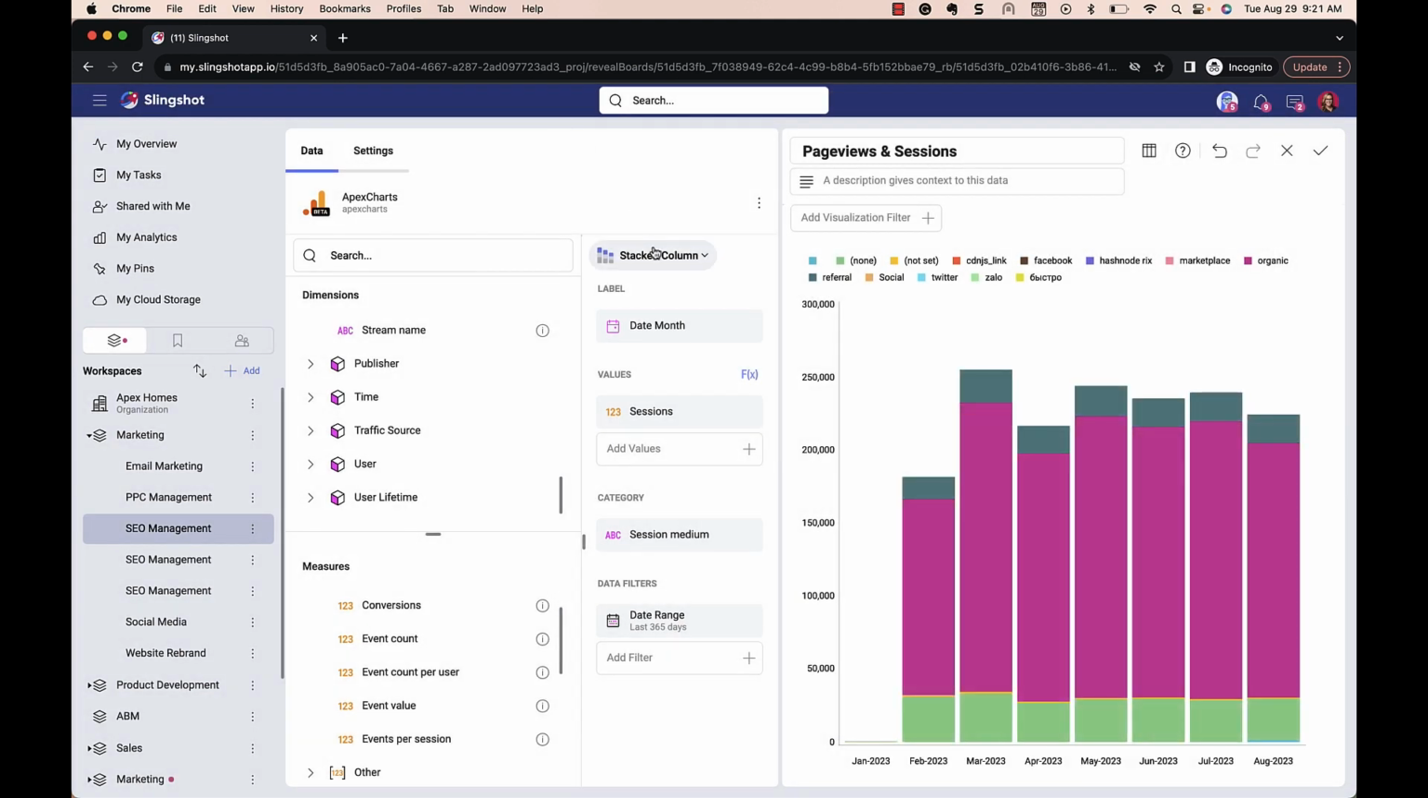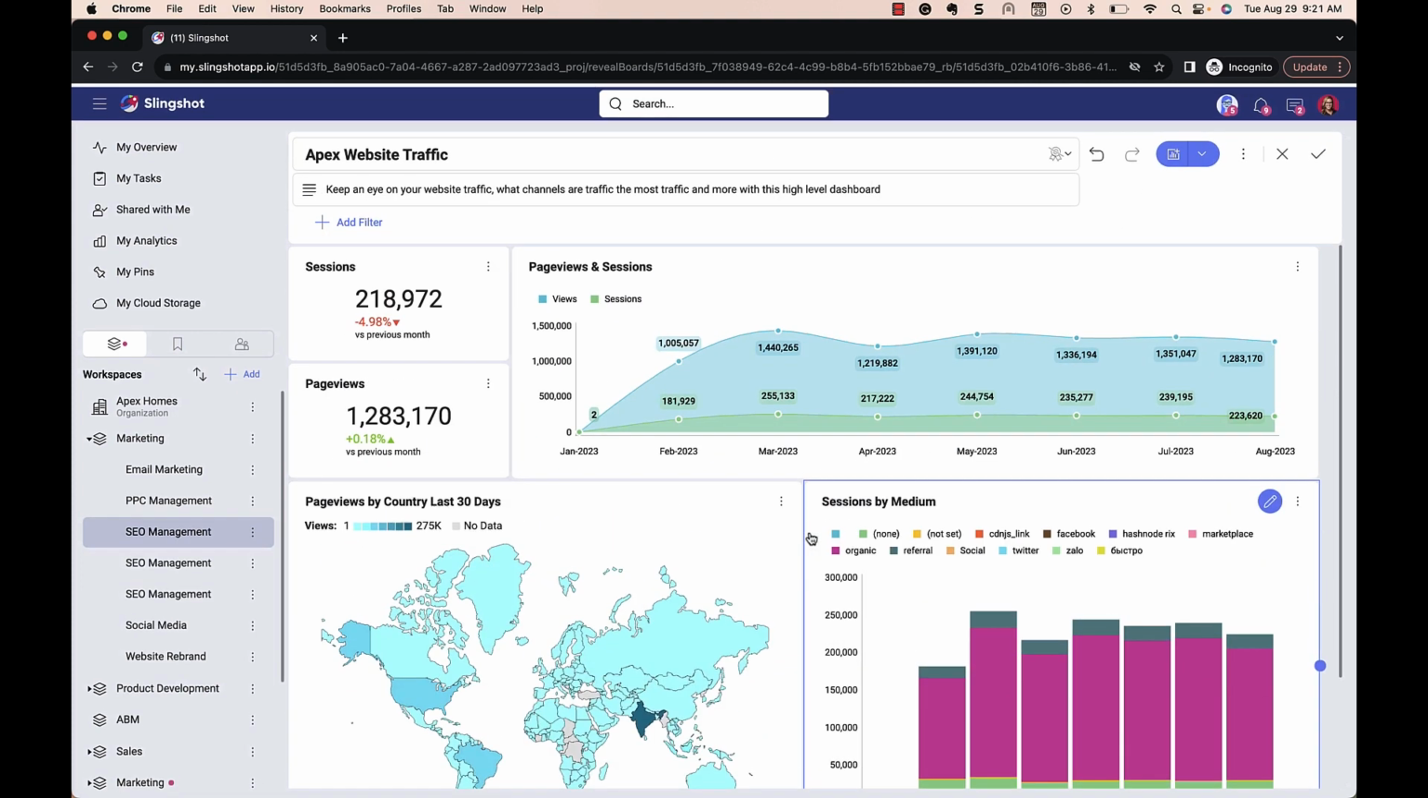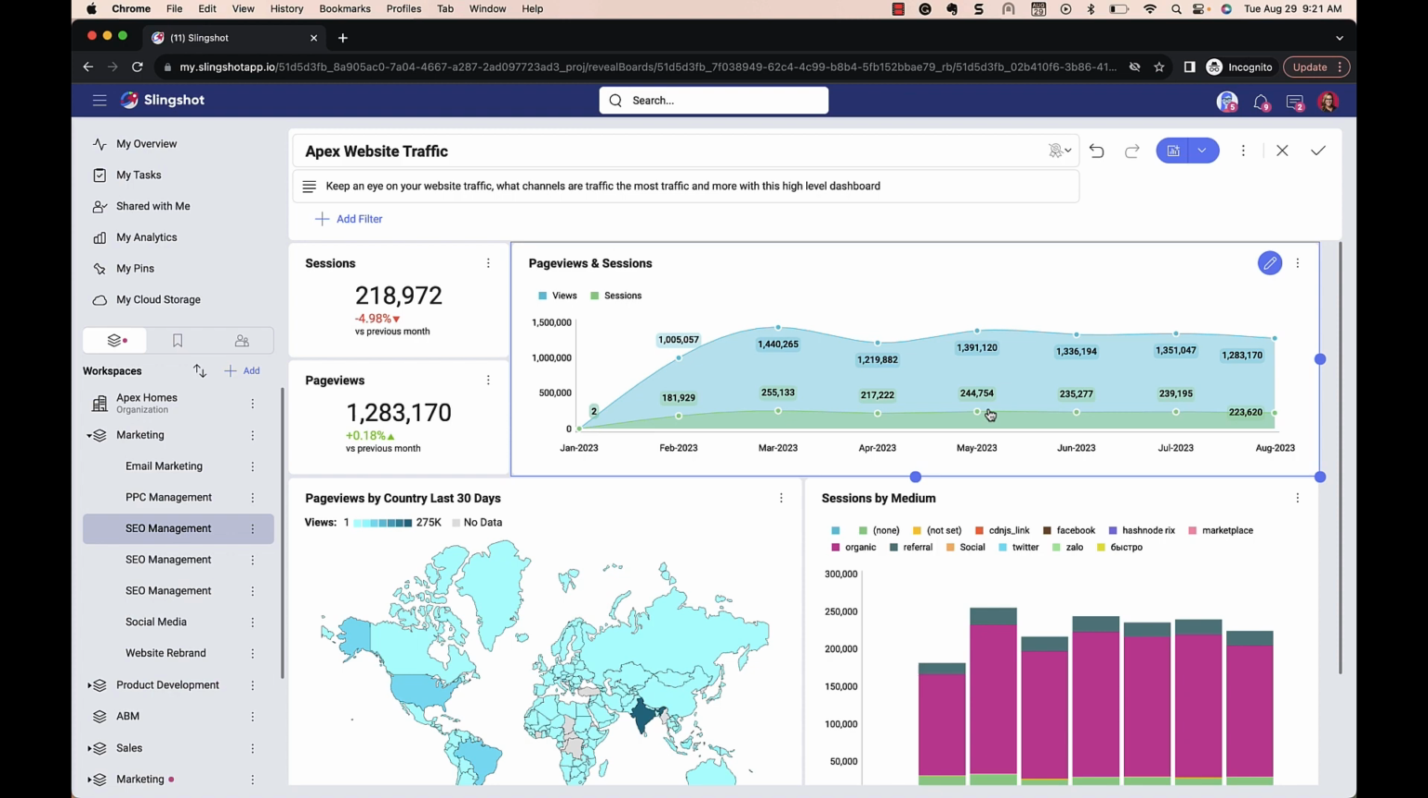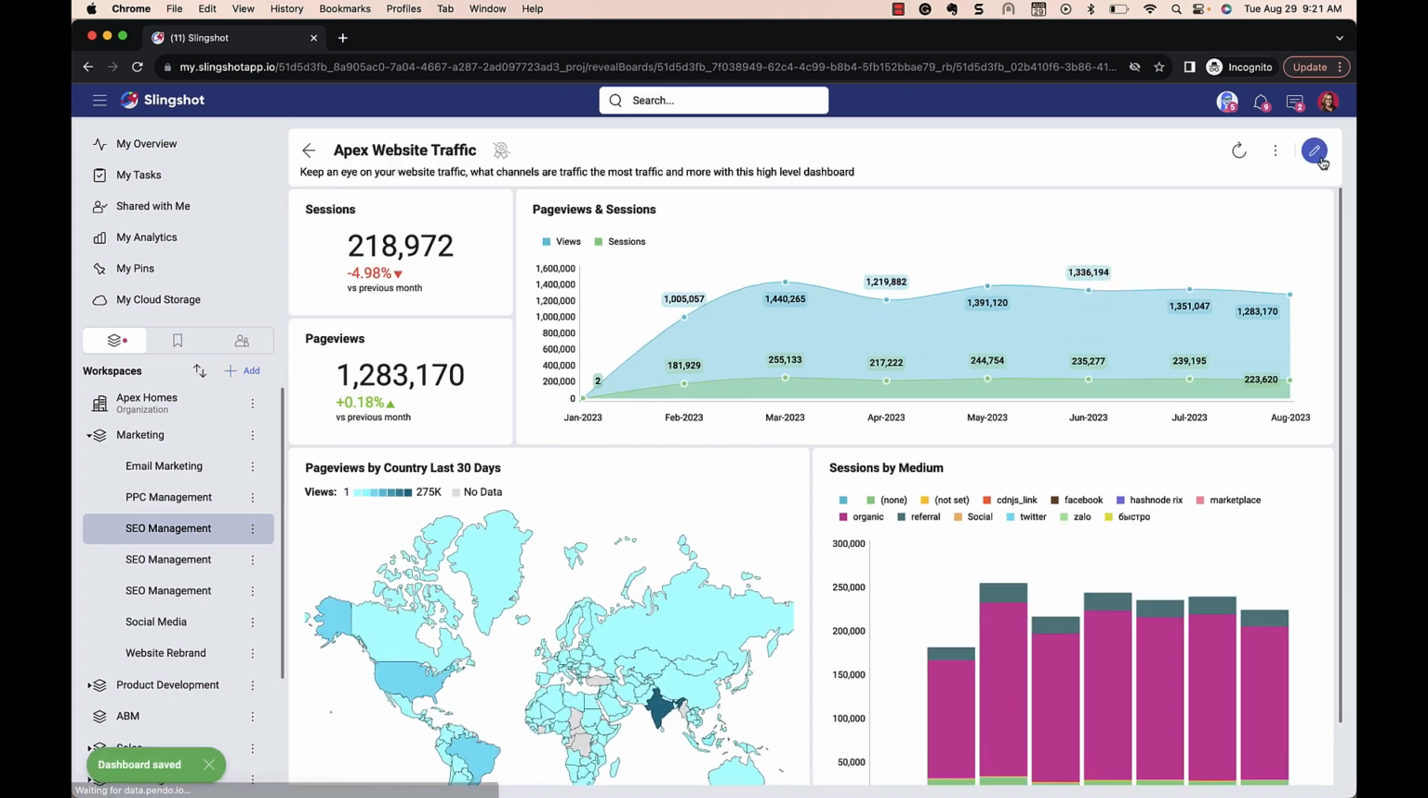I'm going to change my chart to a stacked column. I'll change my title to be Sessions by Medium, and I will hit the check up here. So I have a really nice dashboard already right within my SEO project now.